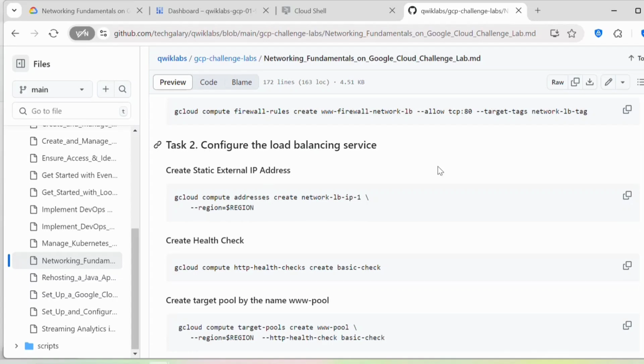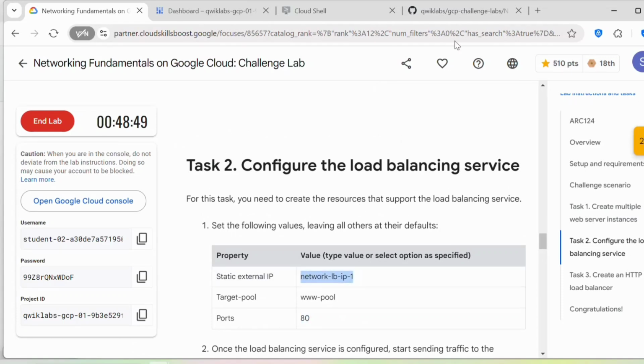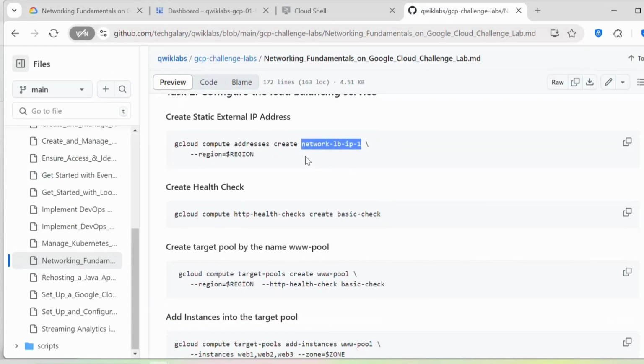So this is the task to configure the load balancing service. First we need to create the static external IP address. So we will be executing this command, gcloud compute addresses. We have to pass the addresses flag here. Then we are creating an external IP address with this name. This is the name they have mentioned here. So we need to create it with this name, and the region in which we are creating this, we need to specify. That is very important.